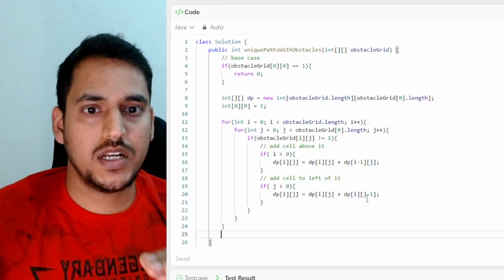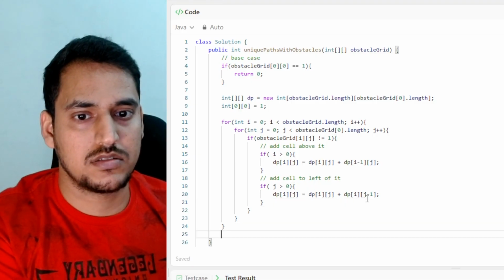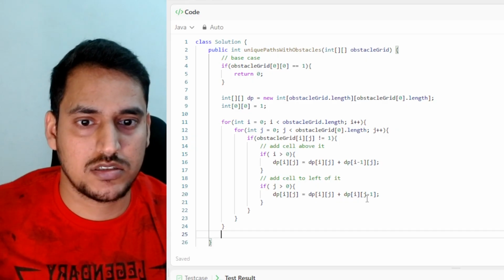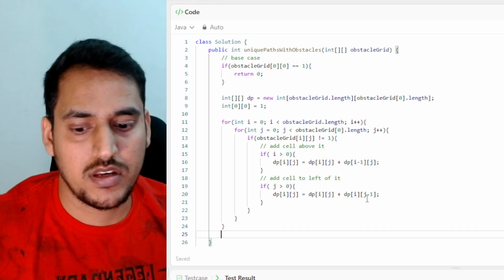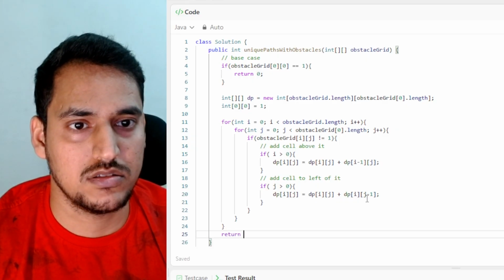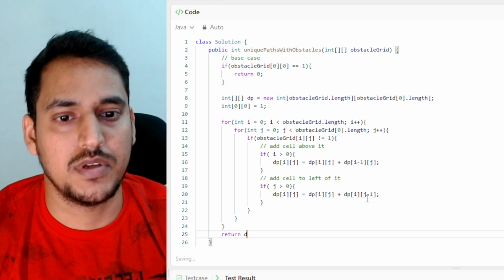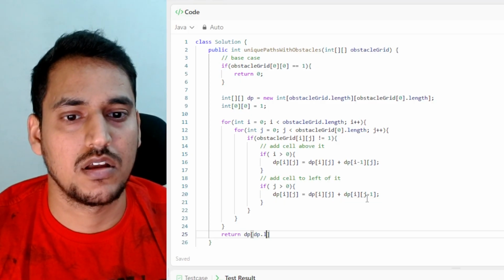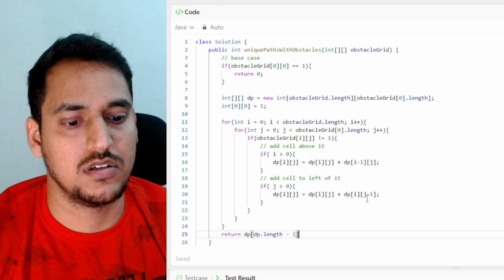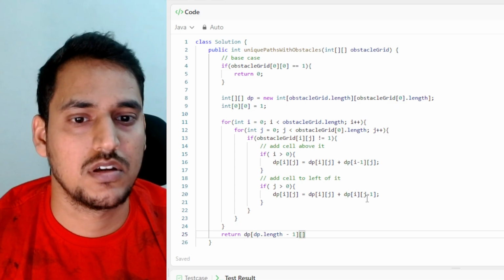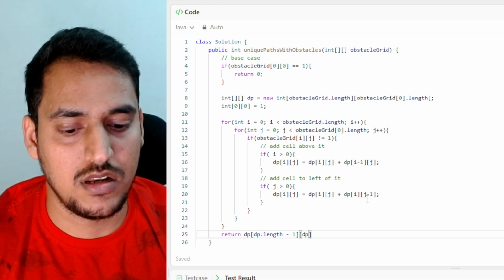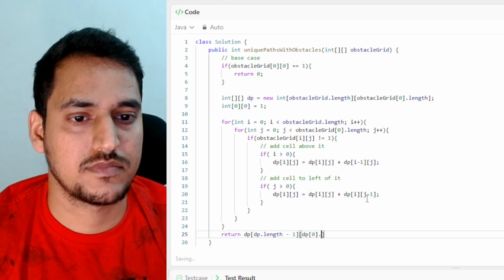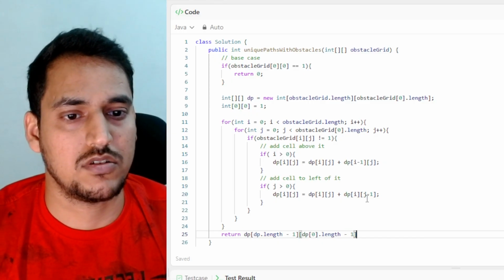And once we have built our array completely like this, what we want to do at the end is just return the cell at the very end. So we'll just say return dp of dp length minus 1, which is the last row, with the last column of the last row.